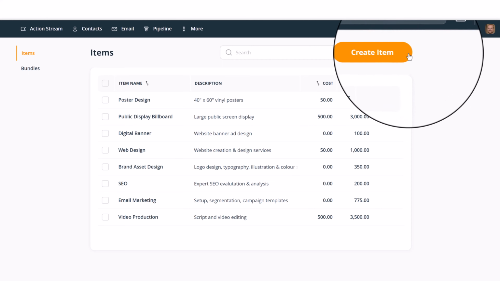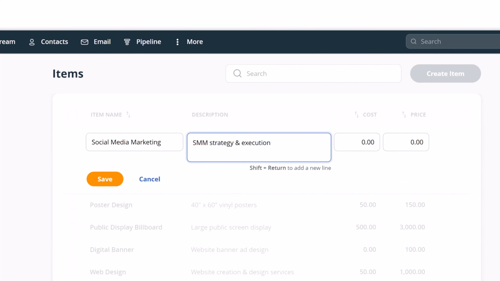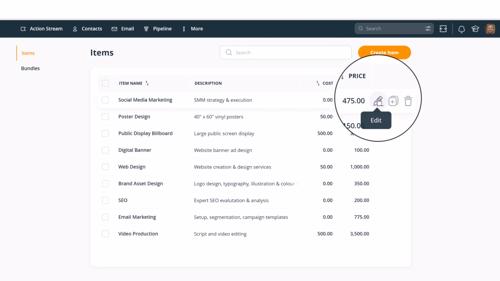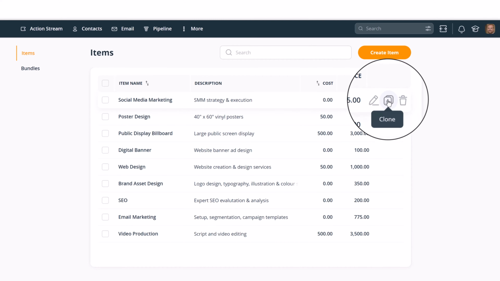You can add an item easily by clicking Create and filling out the name, description, as well as the costs involved. Once created, you can always edit, delete, or make a duplicate using the clone option.